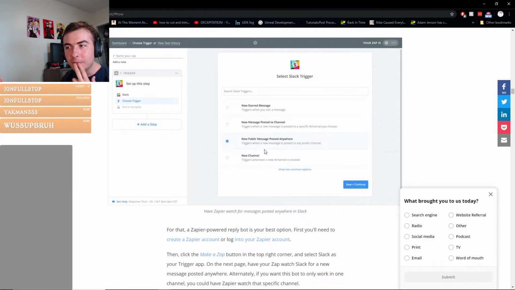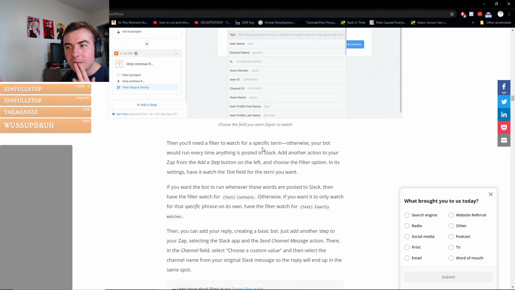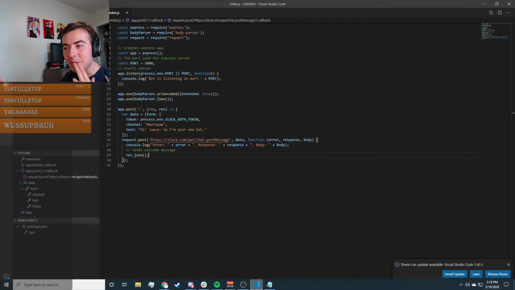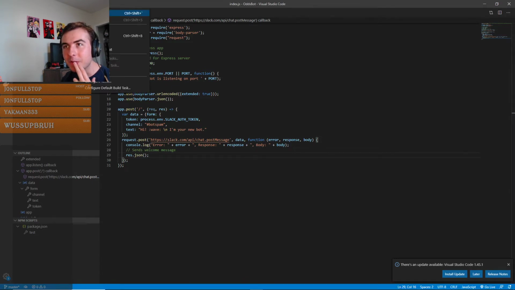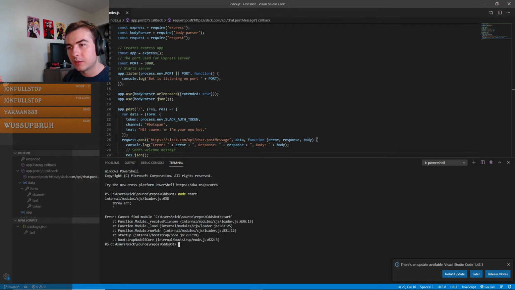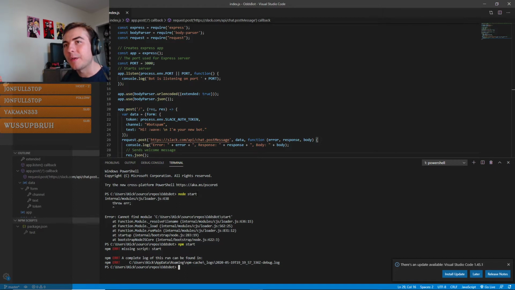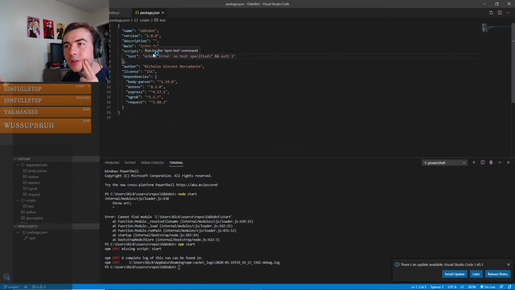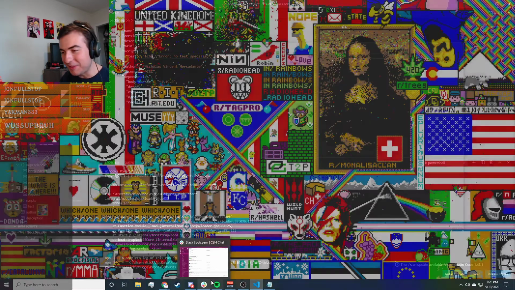How to build a bot in Slack. Building our Slack reply bot. Yada, yada, yada. I think I just need to npm start on this. Bot. Node start. npm start. What am I doing? Scripts test. No test specified. Fuck. The last time I touched this was probably a month ago.